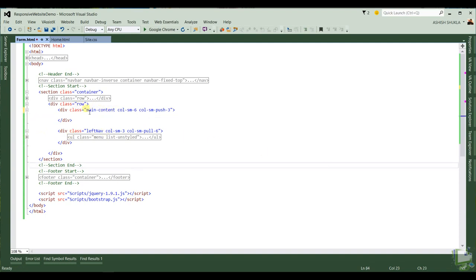Earlier the main content section was taking 6 column width, so now let's change it to class col-sm-9. I have to make a change in the col-sm-pull class accordingly, so let's pull it by 9 columns. Let's save the change and see what we have till now.